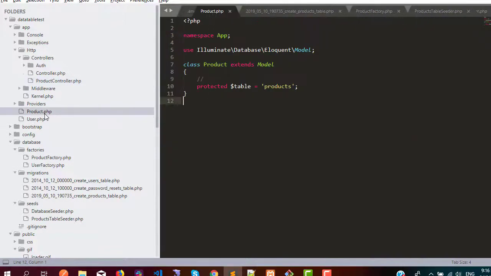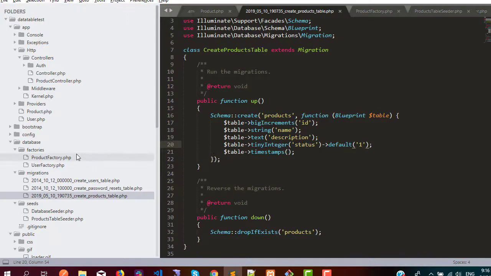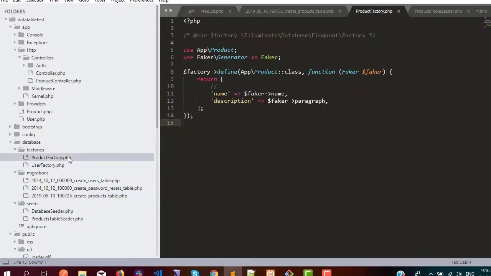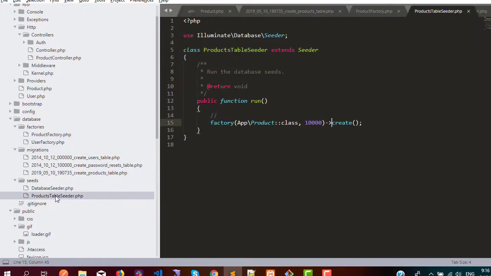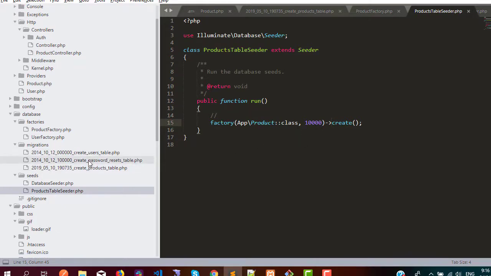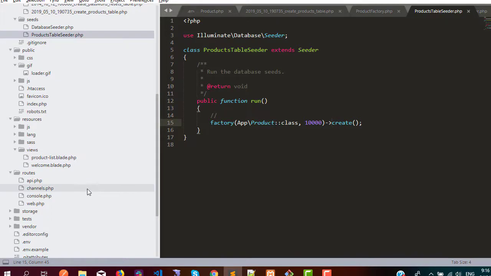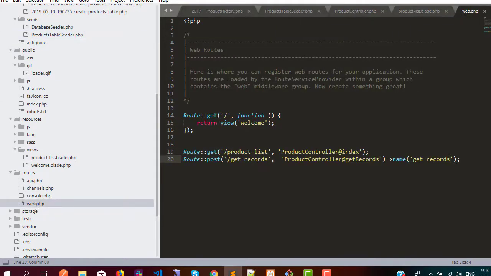And we have one model, and we have migration for products, and we have factories, and we have product table seeder which created 10,000 records. And yeah, that's all. One more thing which is route.